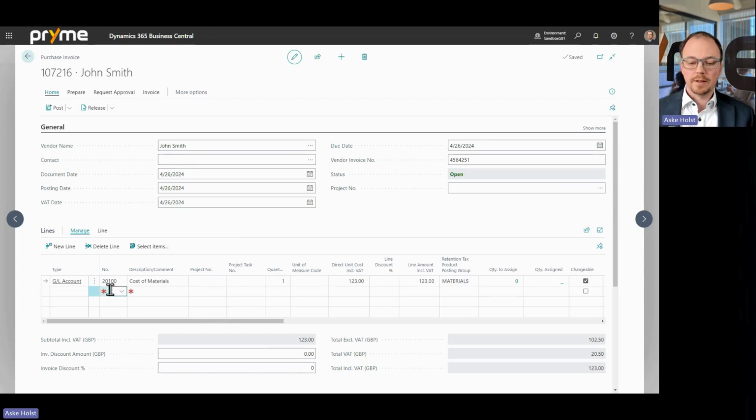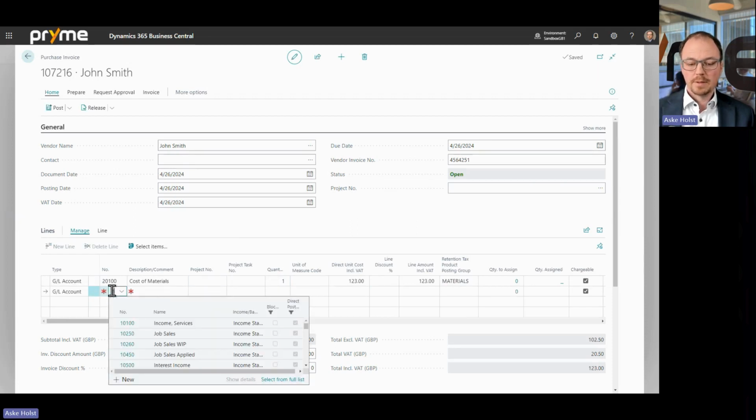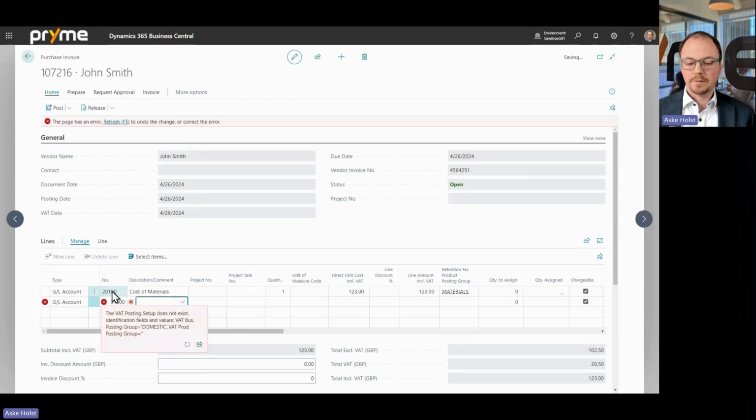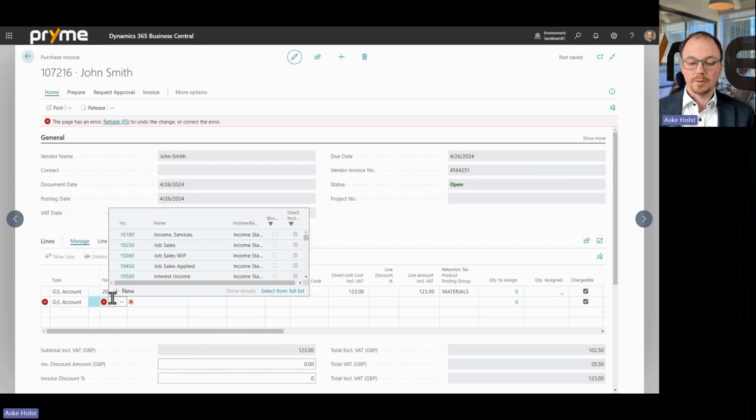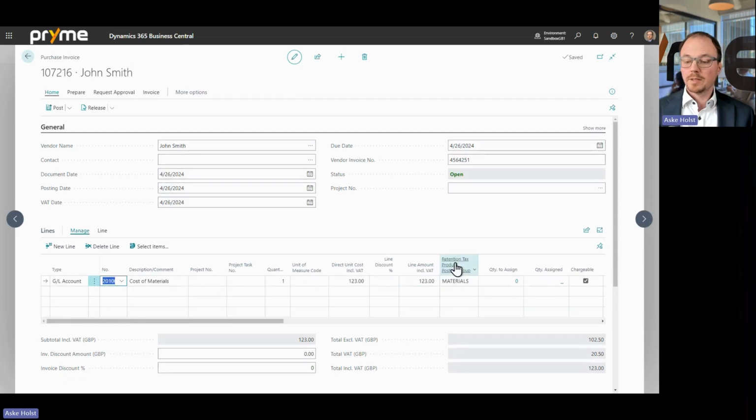But if I select another account, let's say miscellaneous expenses here, then it actually gives me a message about the VAT posting setup. But the idea would be that if I have an account which doesn't have the retention tax product posting group, I can allow to have that and later then change it to something else. So you don't have to put in the retention tax product posting groups on every single account that you want to post on. So optional feature.